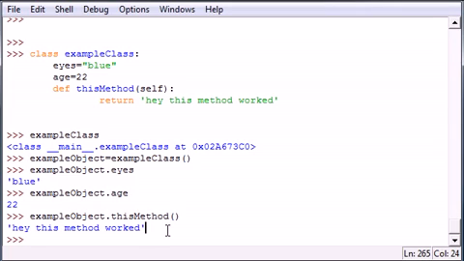In the next couple tutorials, I'm going to be going in depth and clearing all these things up for you. But for now, I just wanted to give you guys a quick overview of what object-oriented programming looks like in Python.